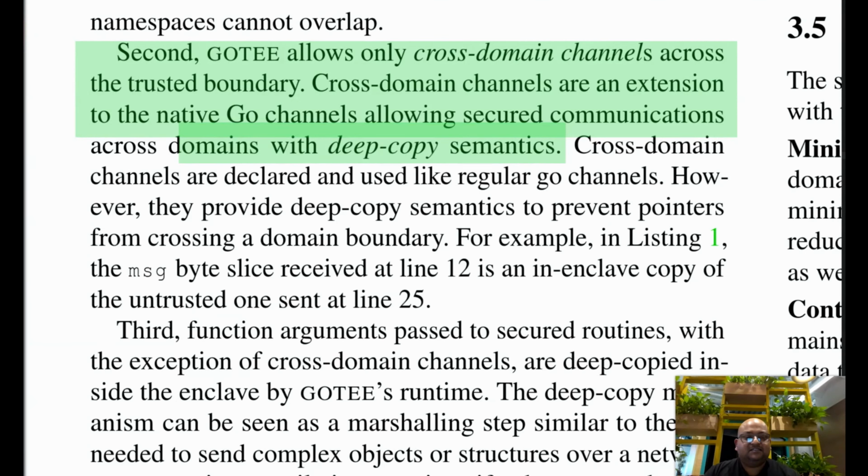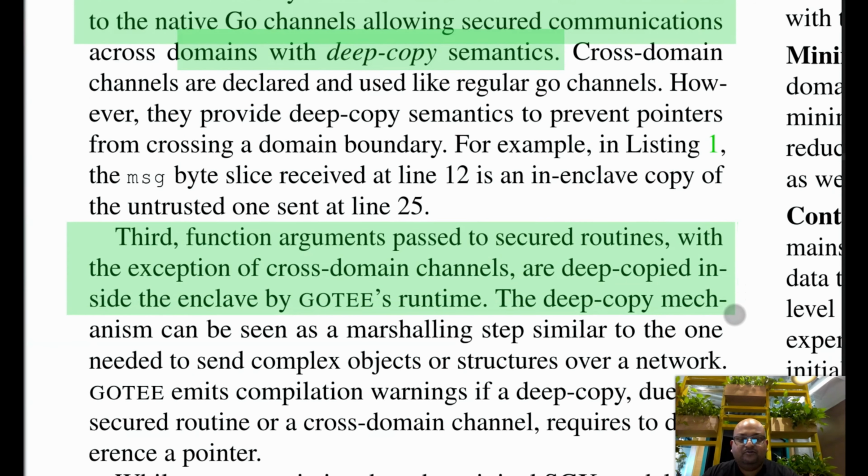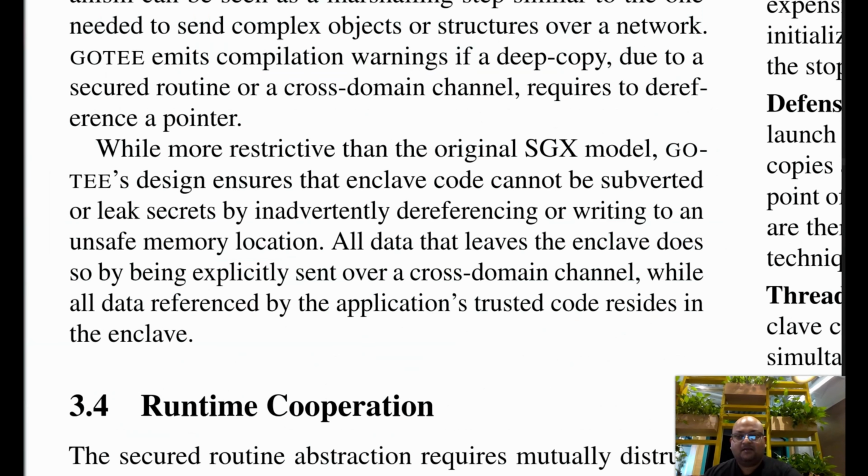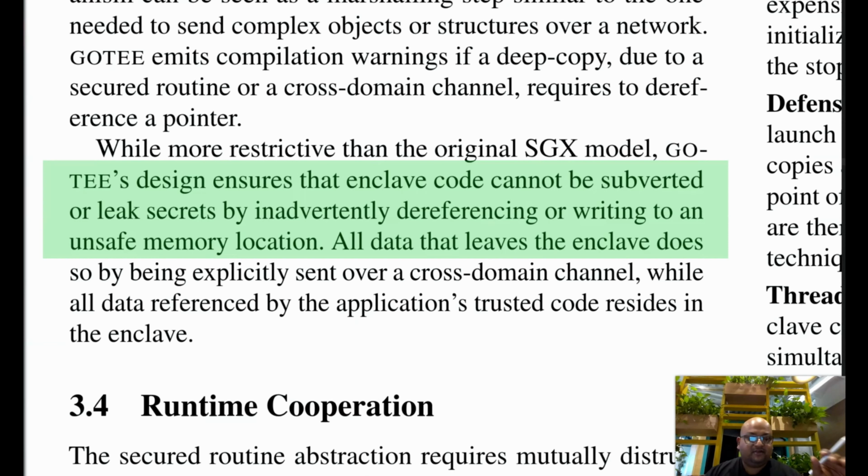They will never pass pointers between trusted and untrusted code. If you pass in a parameter that is a pointer, the runtime will make a deep copy of that data before passing it into the enclave, and then another deep copy before passing it back to the untrusted side. Similarly, function arguments passed into the trusted environment are also deep copied. All this deep copying ensures that code running inside the enclave cannot inadvertently write secret data to an untrusted memory location. Remember that code running in the enclave can access all of memory, even untrusted memory. This way, we know that all data that goes in and out of an enclave has to be explicitly sent or received over a cross-domain channel.